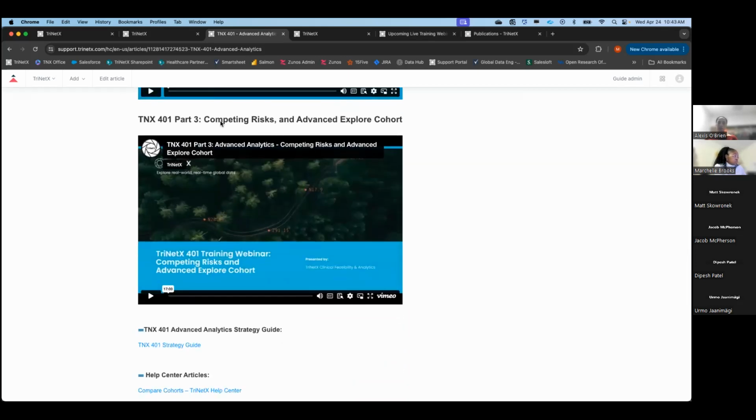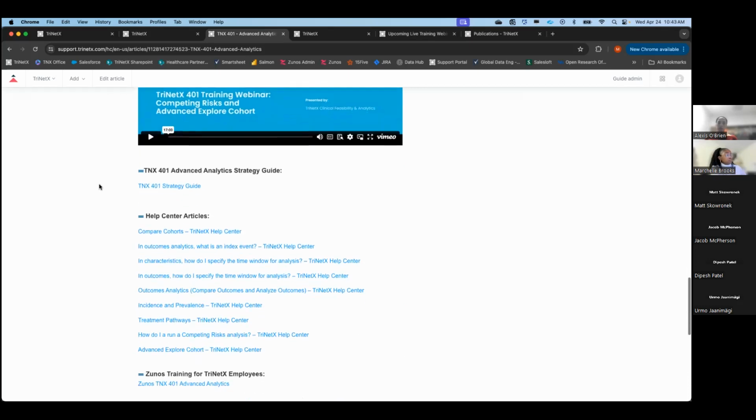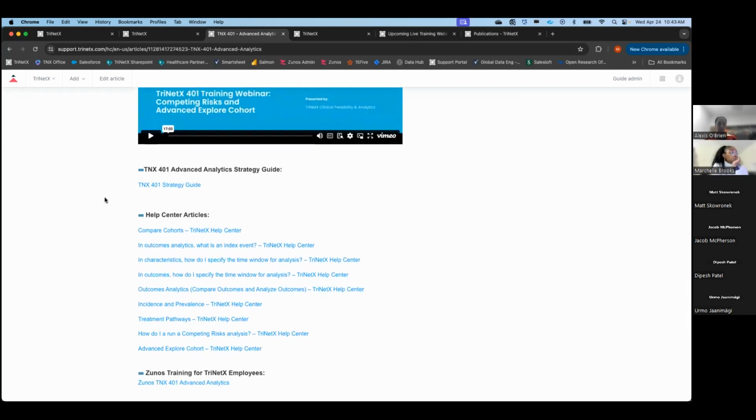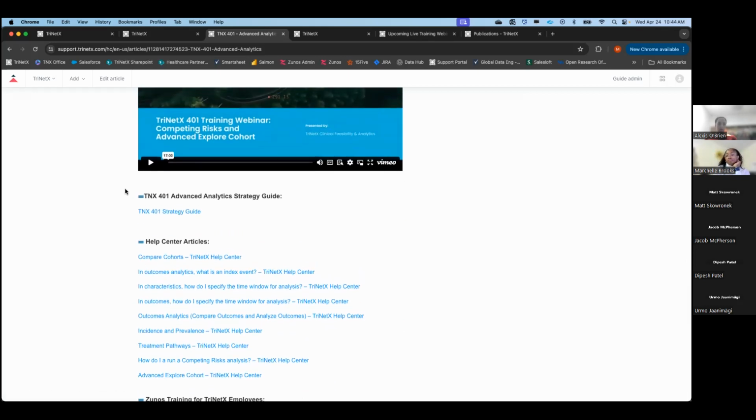They also have one with competing risk. So if you're looking to use competing risk, they have those there as well. Also included in these we have an analytics strategy guide. So you're able to look at the strategy guide that we have here. And then it shows any help center articles that might be of use to you as well. So I always use the incidence and prevalence because there's not a demo for it that I normally do.